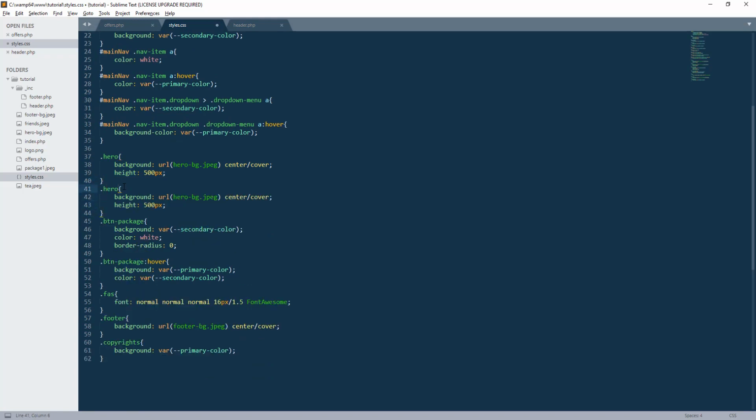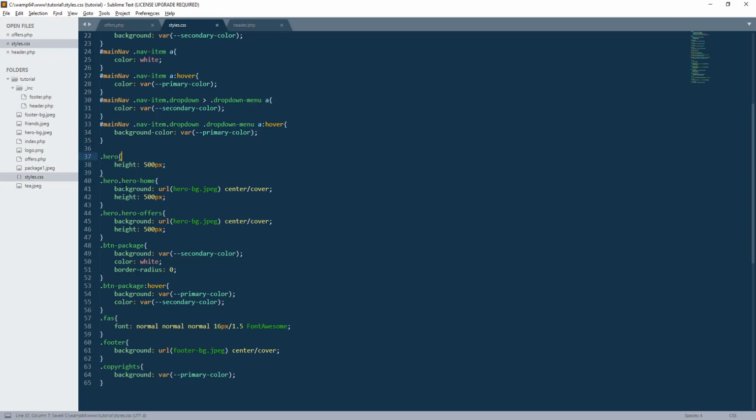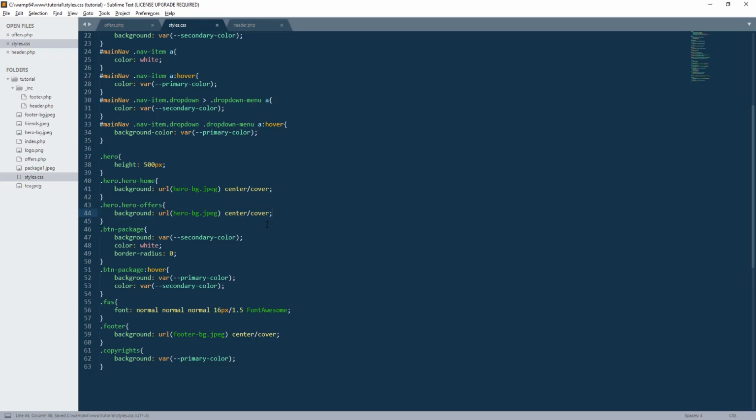I will target hero dot hero-offers, and I will paste it here once more, and this I will call hero-home. I'll tell you why I'm doing this. Now for my hero, I'm going to remove this entirely. This is just a simple 500 height. I will remove height from hero-home and hero-offers properties.